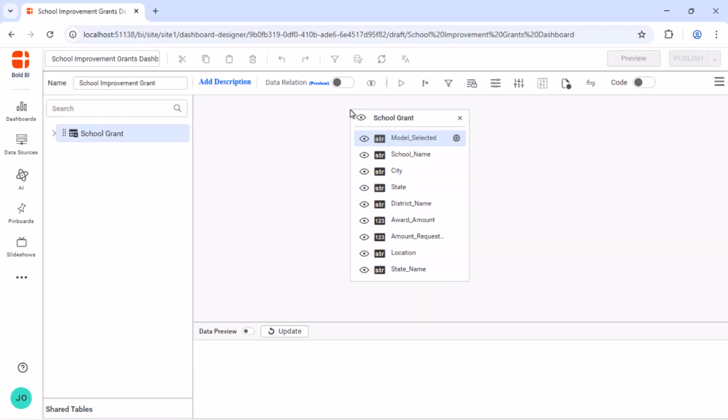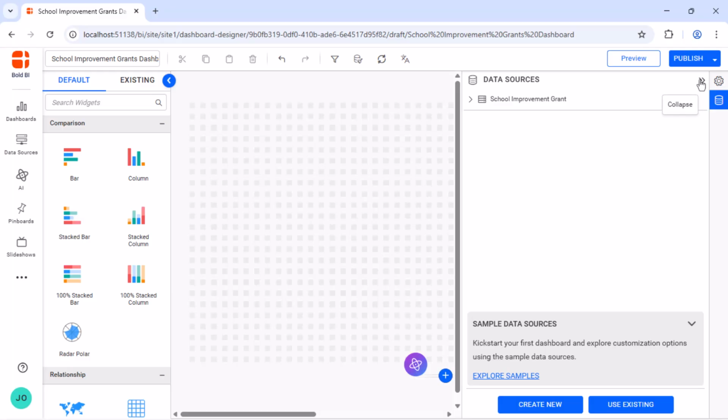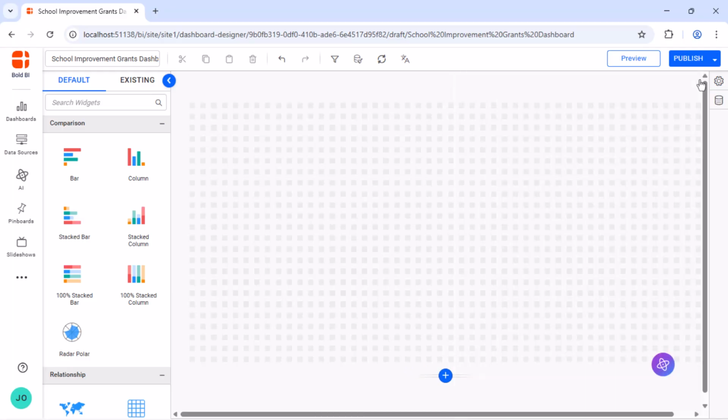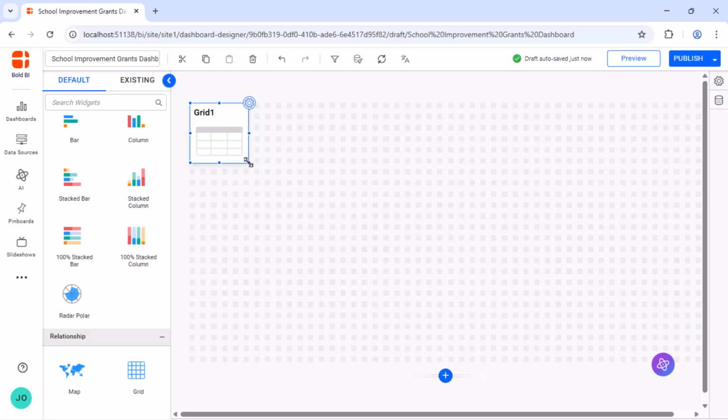Drag and drop the table onto the design canvas. Then preview the data and save. Now that the data source is added, let's drag and drop a grid widget to the canvas and resize it.